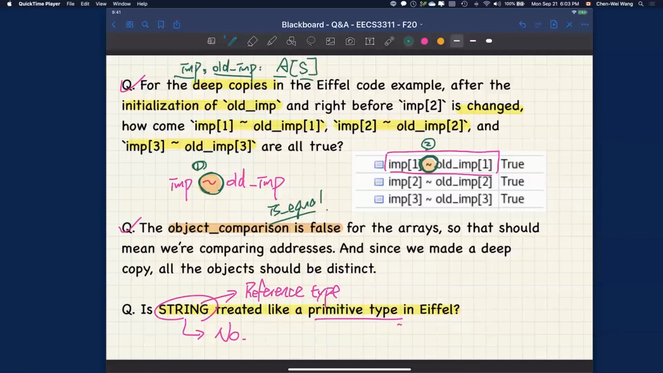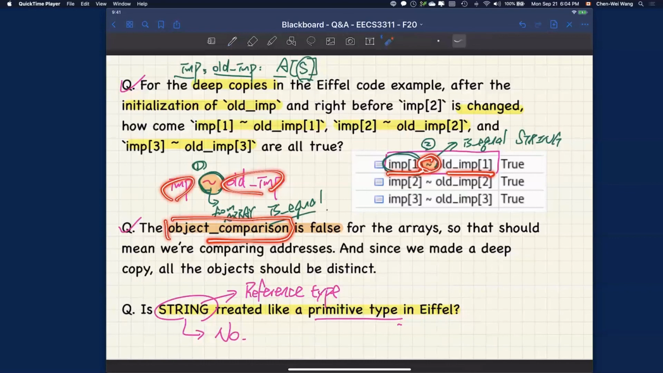So now over here, this is calling the is_equal from array. On the other hand, you can see this tilde over here is comparing imp at position 1, which is of type string. So this tilde here is the is_equal from string. So the original question, if you read it more carefully, when we compare these two strings, it has nothing to do with what the object comparison value for these two arrays is. Nothing to do with it. We're just comparing that manually, basically.